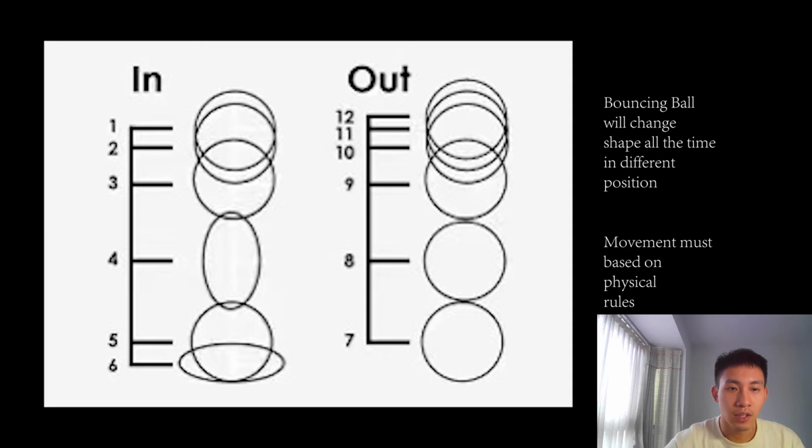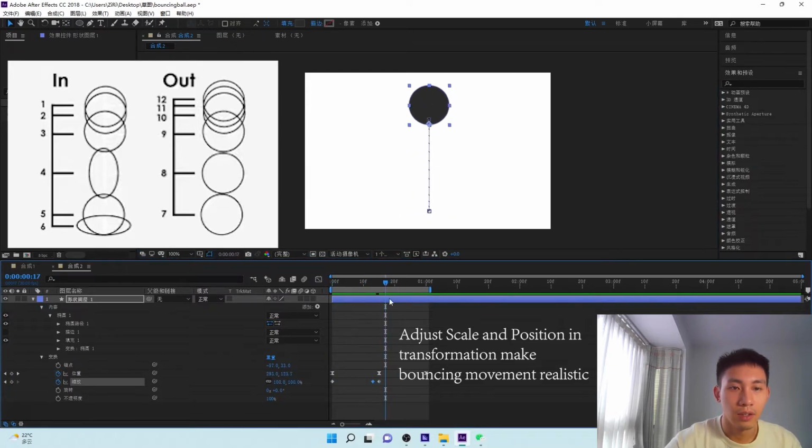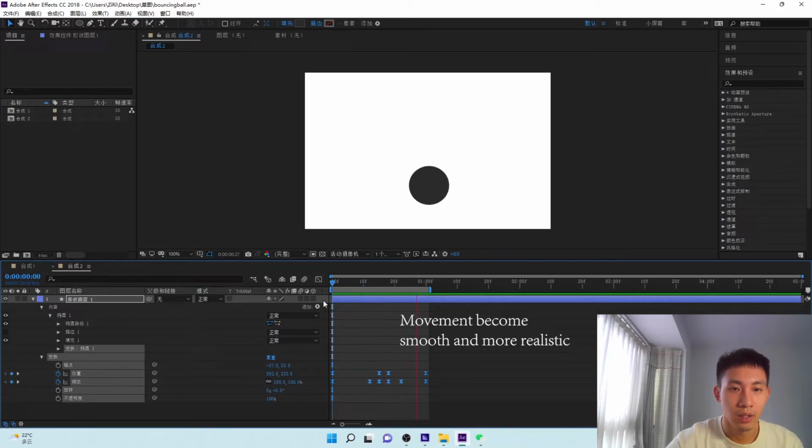So based on this template, we go back to our workplace and adjust the position at different times, and transform the shape, setting up the proper keyframes with Easy Ease. See, the movement is more realistic, right? And don't forget motion blur.